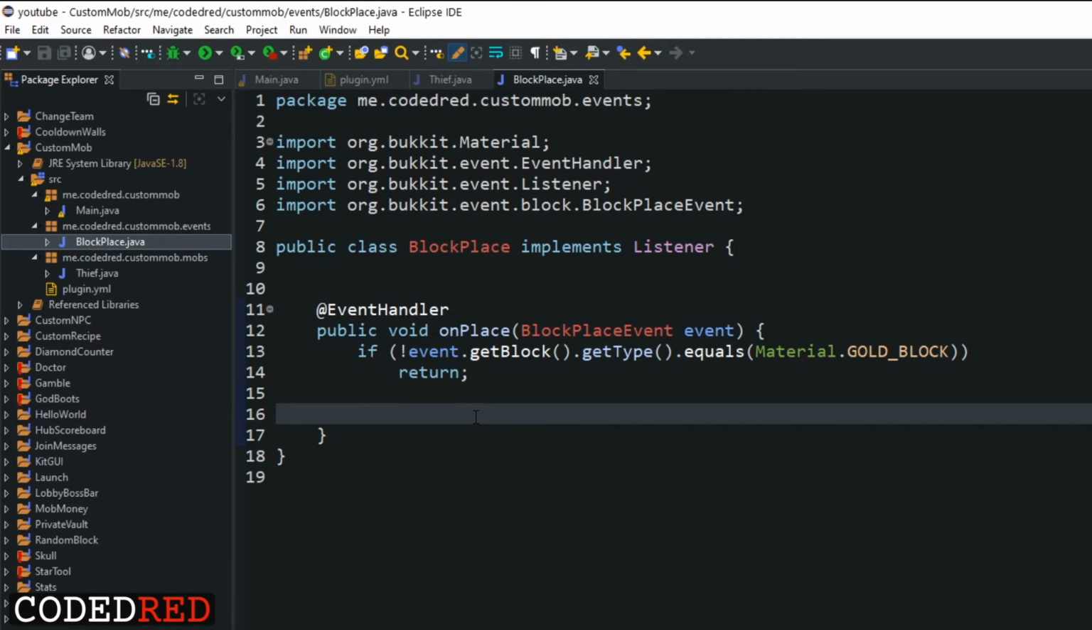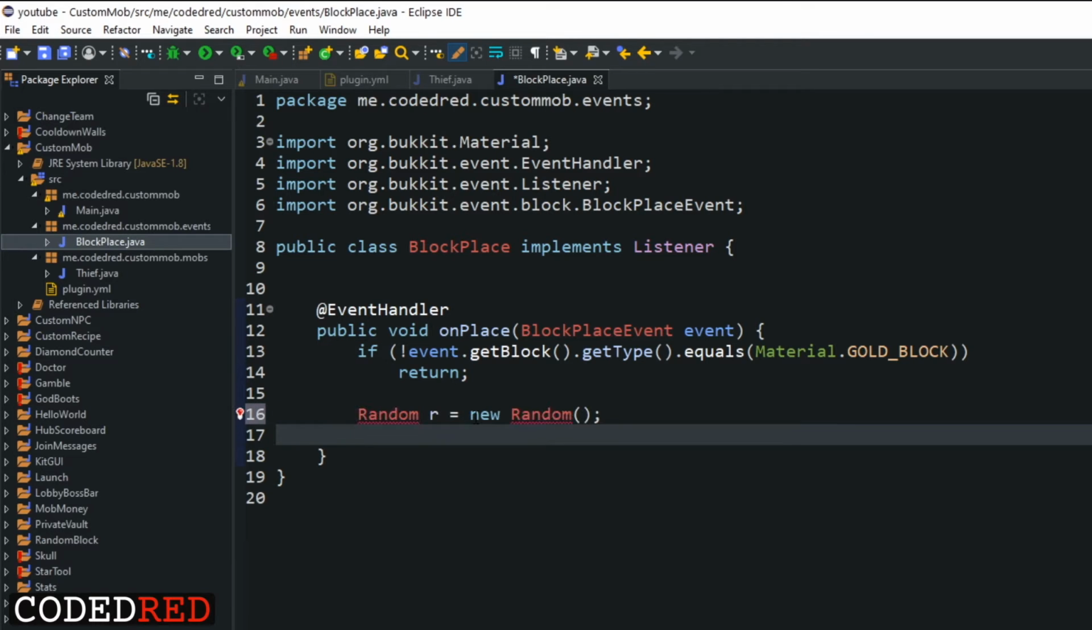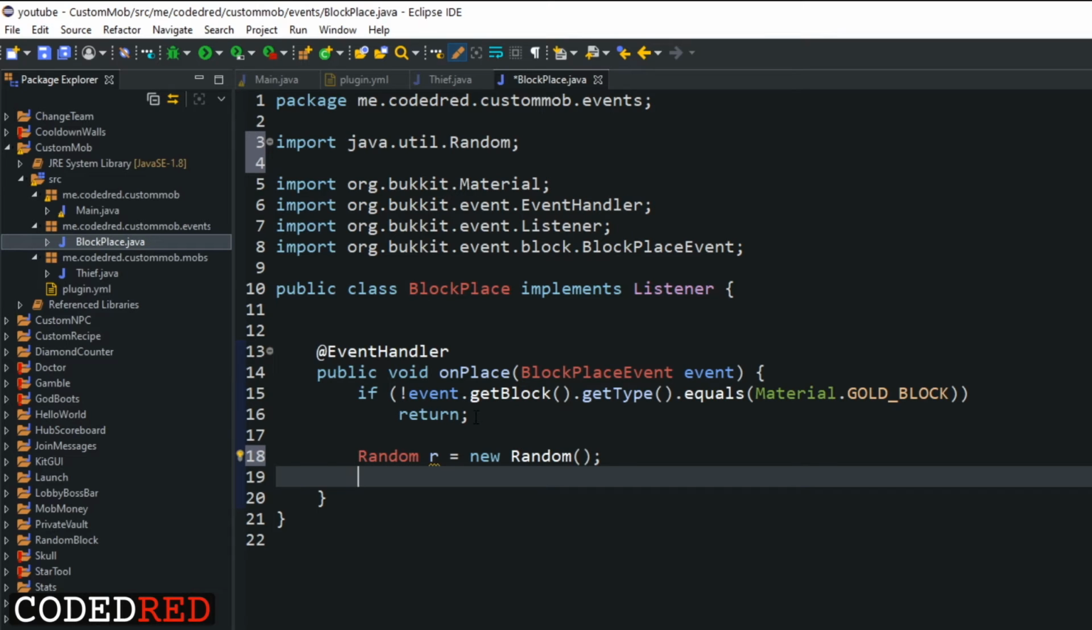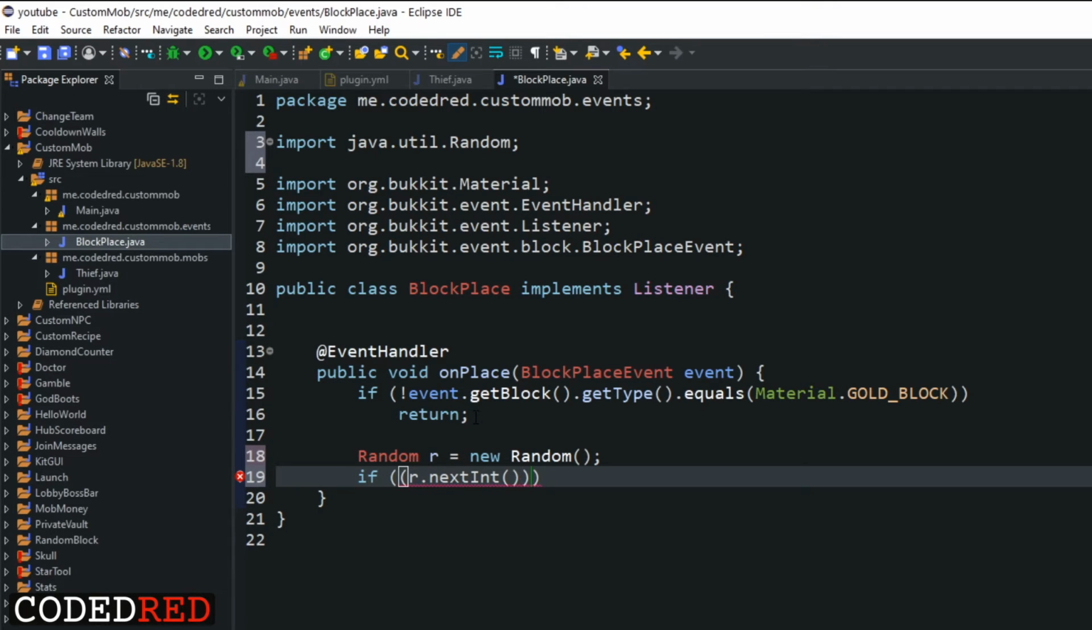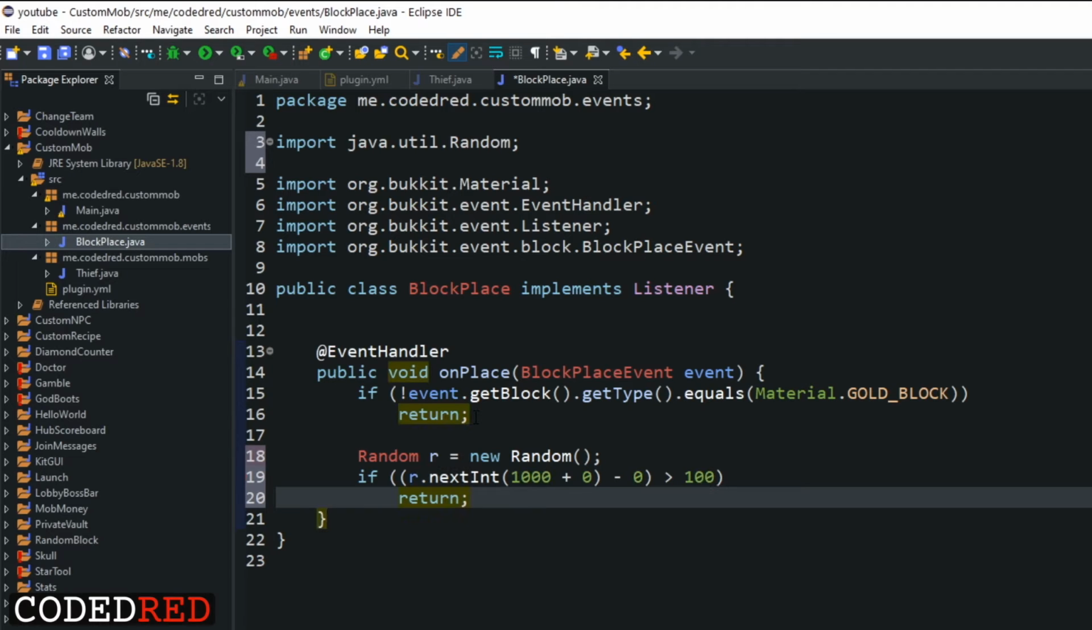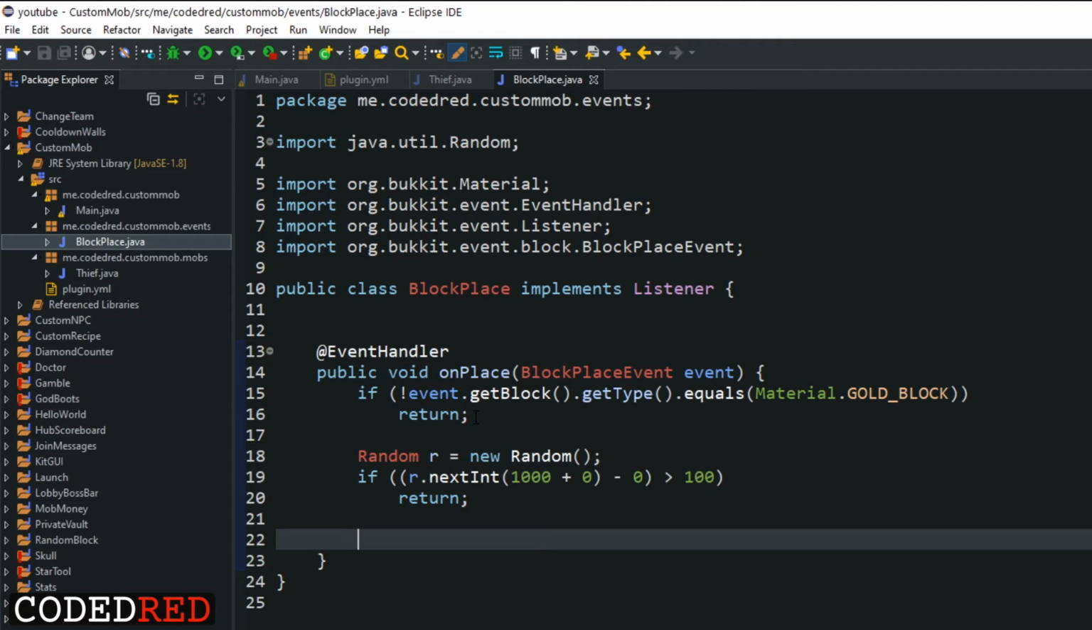So if it's gold block, then we want to do a random r equals a new random, because they have a certain percentage of getting this thief. And the way I did it earlier was a 10% chance, for sure. So we're going to say r.nextInt. And when you're creating a random int, it's maximum, so your maximum number is 1,000 plus your minimum 0, and then minus your minimum. So they have a chance between 0 and 1,000. So we're picking a number between 0 and 1,000, and we're saying if it's greater than 100, return, because we don't care about them. Only if it's 100 or less, then we're going to spawn that thief.